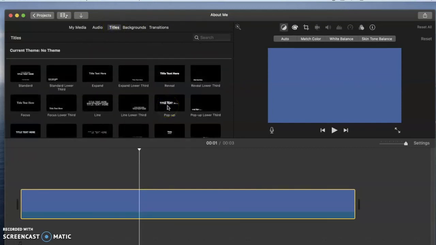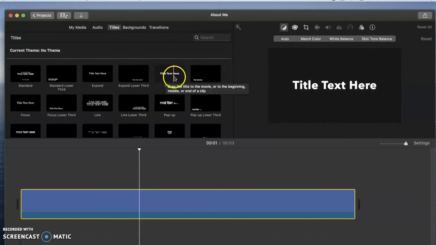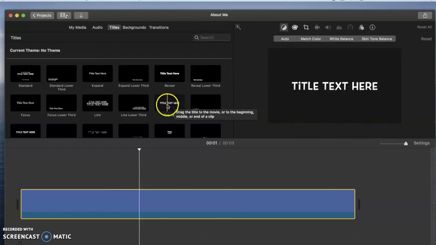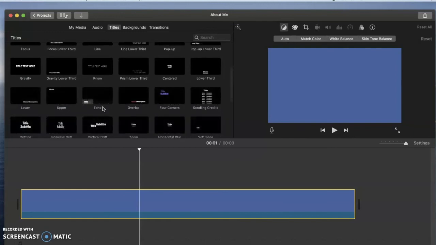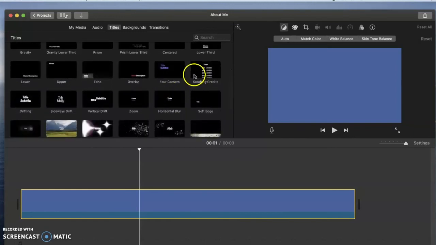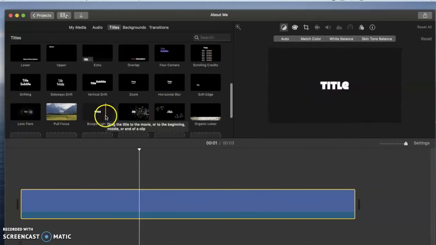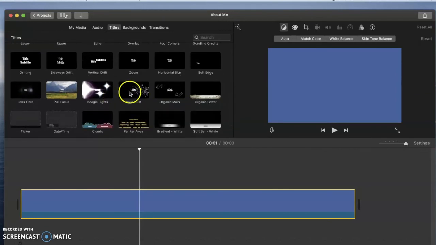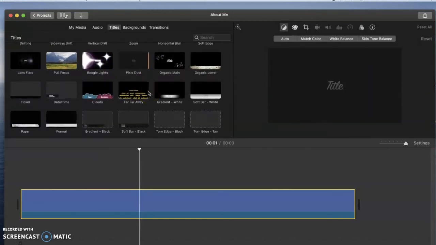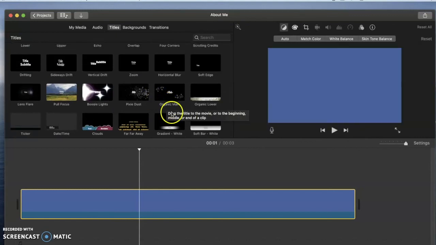So if I click titles, you see there's lots of options, and once again these have effects too, so if you hover over them you'll see what they look like. And some of them are a little more crazy than others. One has kind of a little pop effect. This one's always really popular with students, scrolling credits. A little boogie lights is fun. So I'm going to go with pixie dust.